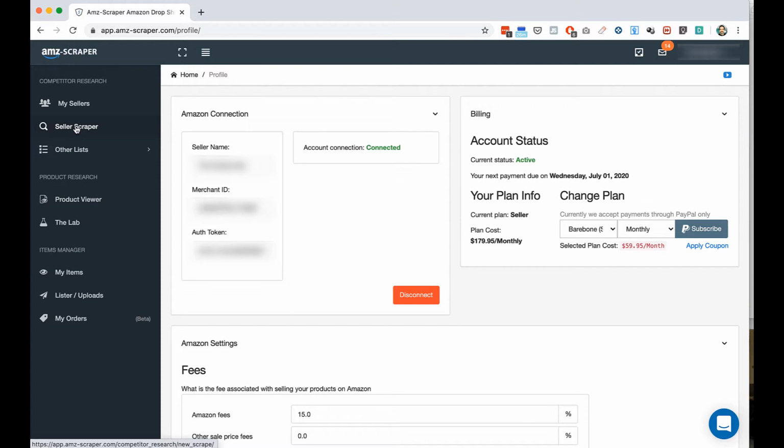Now, here's where that extra capability comes in, guys. Amz-Scraper has a really awesome sourcing capability, and we're pretty excited about this, and our teams have been using it. So let me show you. Right here, Seller Scraper. Let's click on it.